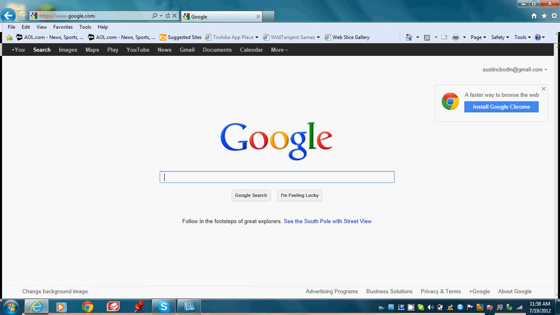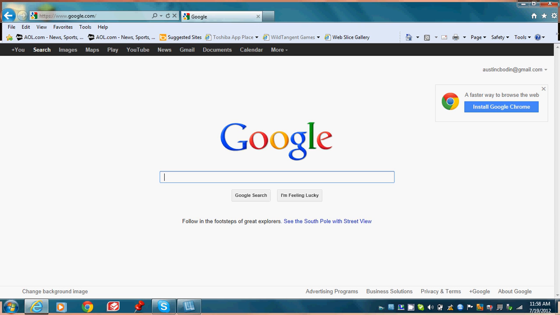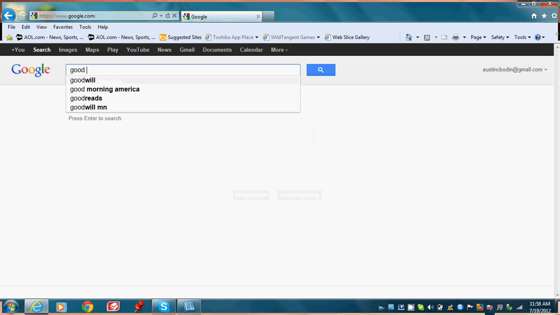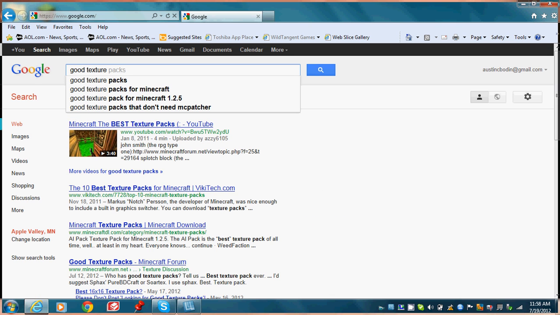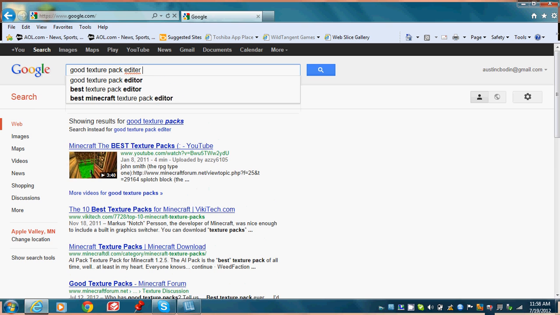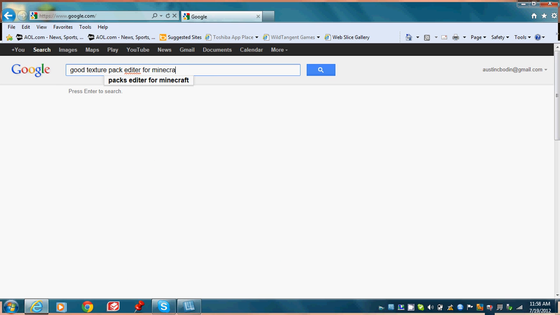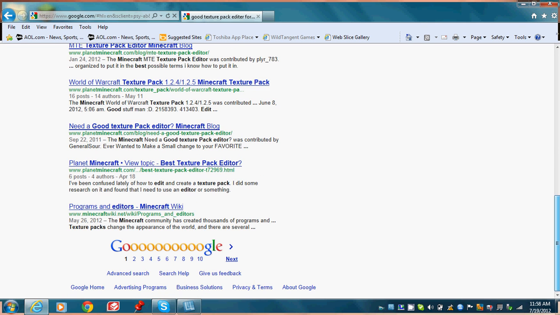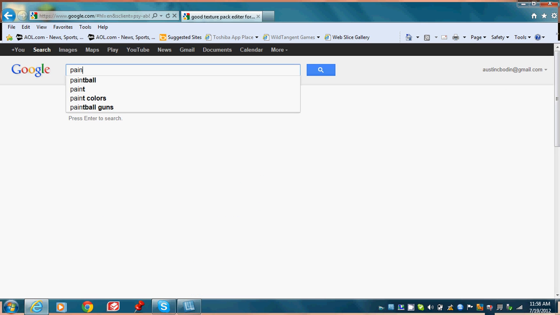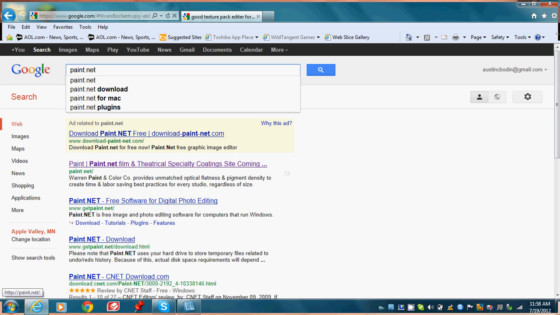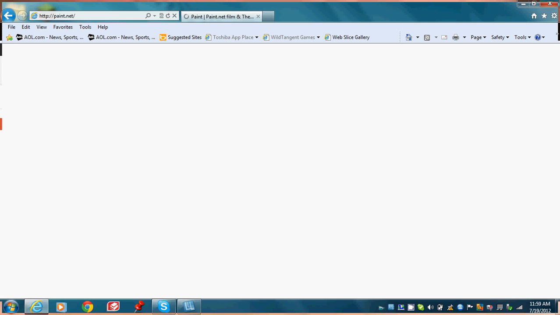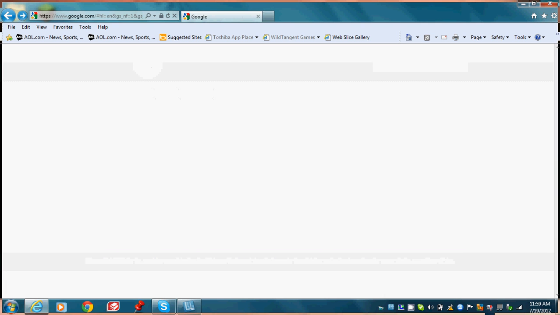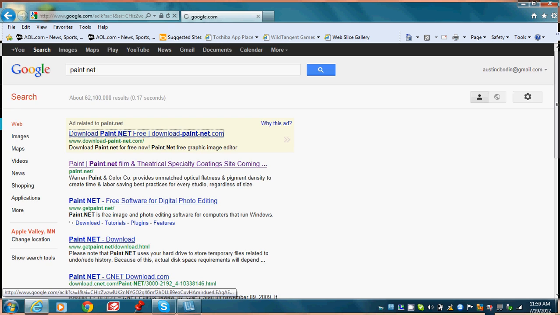Some people use GIMP. I couldn't get that download to work for some reason, but if the same thing happens to you, all you have to do is search something like "good texture pack editor for Minecraft." Okay, that worked the first time. Paint.net, right here. Should be it. Maybe. This is not it. Okay, so, like I was saying, you need... this one might be it, though.